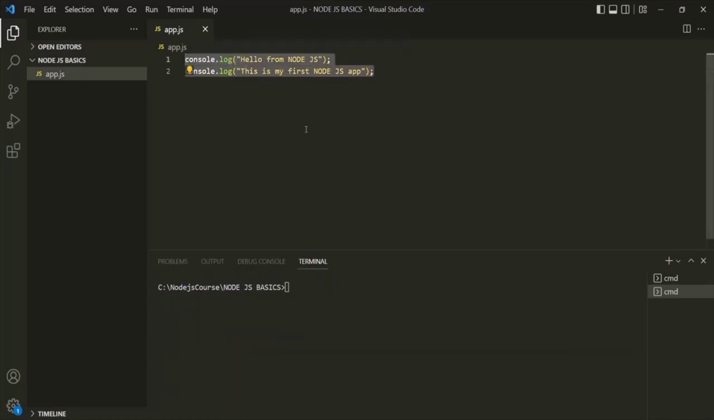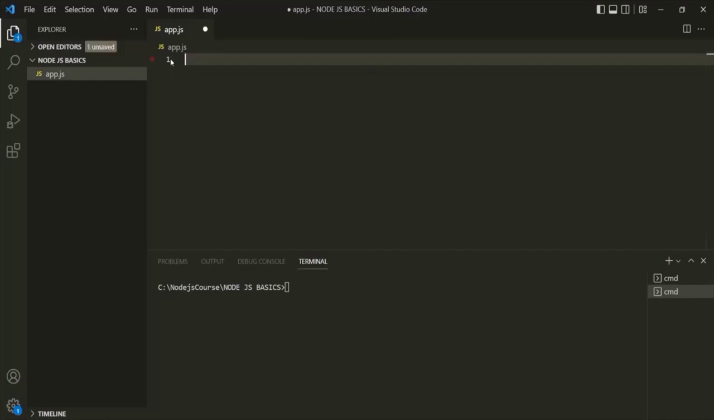But what if we want to read some input from the user from the terminal? To read a value from the terminal, we don't have any built-in function in Node.js, but we can use a module provided by Node.js to read inputs from the terminal. So let me go ahead and remove this code. And let's import readline module.